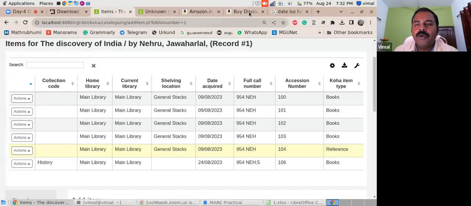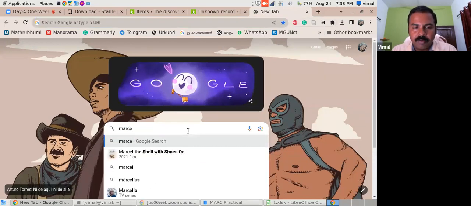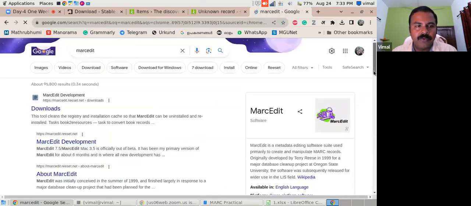We make use of a tool called MarcEdit to convert book details from an Excel spreadsheet into MARC. Here is the MarcEdit website. It's free software. Search for MarcEdit, and here we can see the download page.